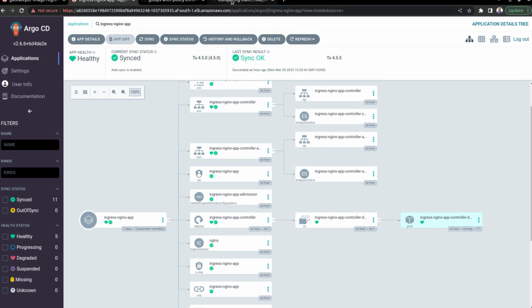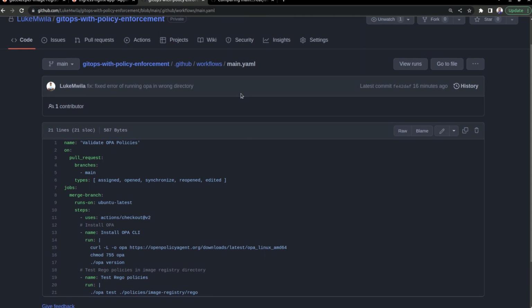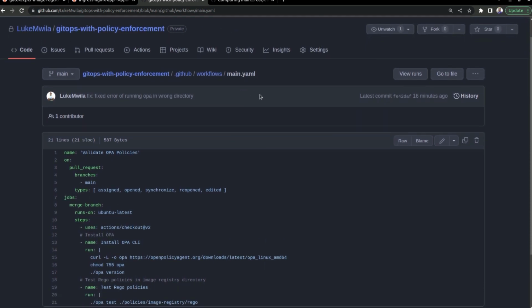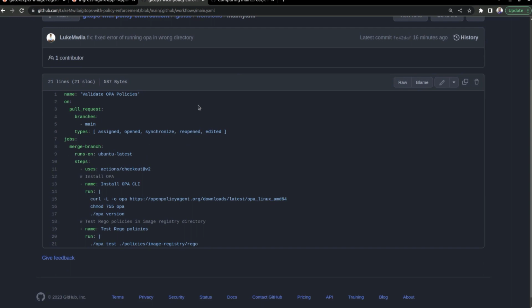Now, what I'm going to do now is head over to the relevant GitHub repository, which contains all of my resources. And first, I just want to show you the main configuration file that is managing how the tests are going to be run in an automated way once a pull request gets created. As you can see over here, this is going to be triggered on a pull request made through to the main branch. And all I'm doing is installing OPA. And once that's done, I'm going to run the OPA test command inside the specific image registry directory where my policies exist along with the relevant unit tests.